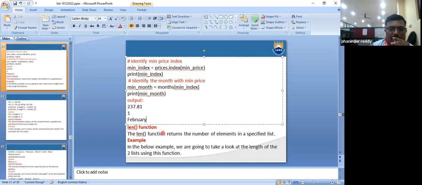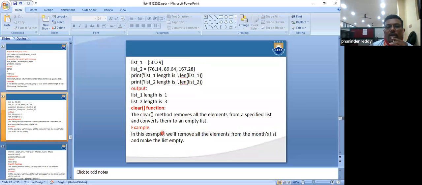Len is a predefined function. Now, how many elements are there in a list, that we have to print. Now look here, list 1 is there. How many elements are there in list 1? Please tell me.